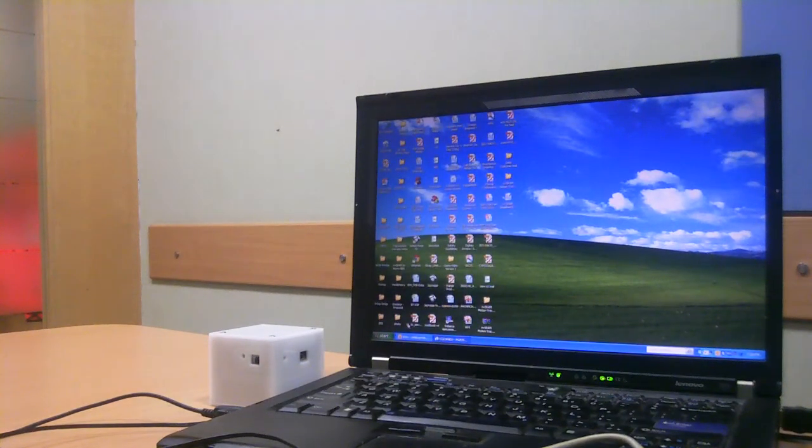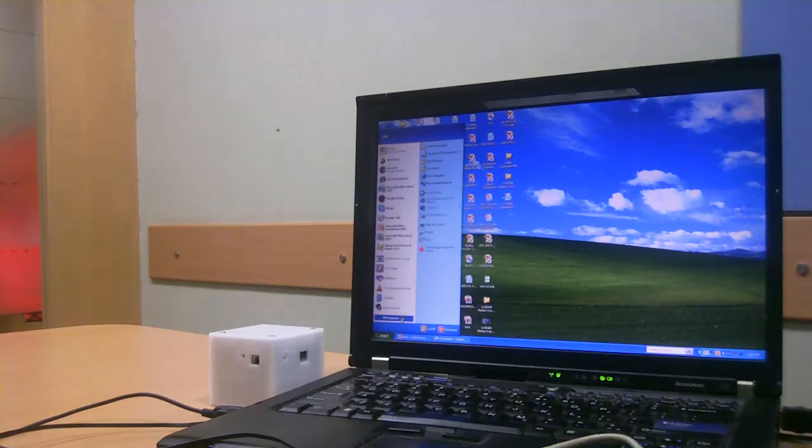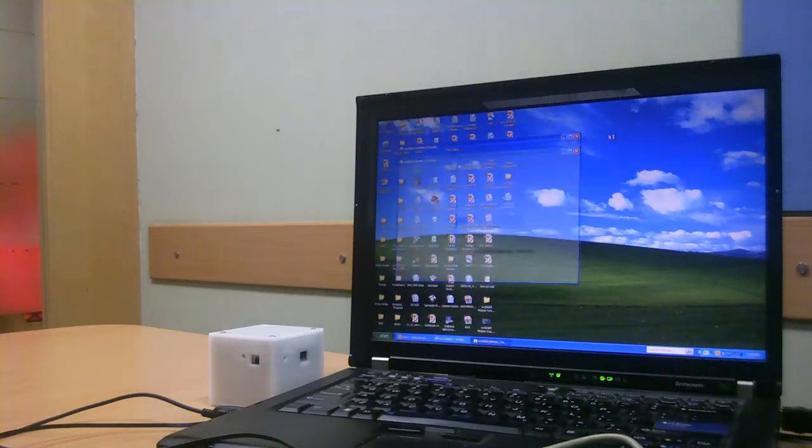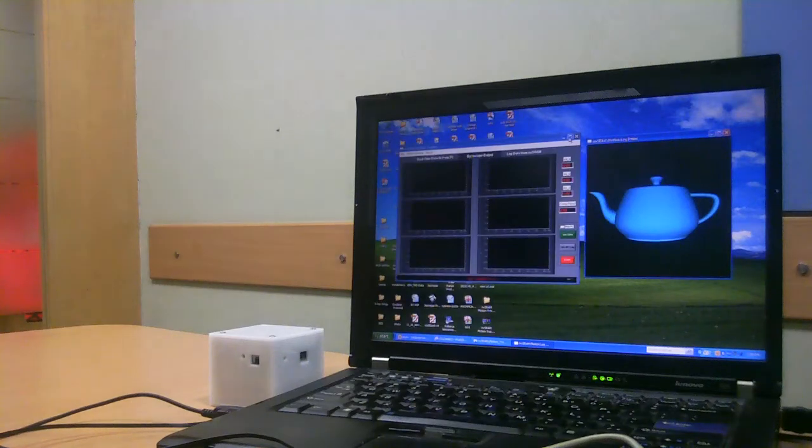Okay, let's run the demo. To run this demo, we need to install the nvSRAM motion tracker software, which will appear in all program files once it is installed on your PC. Open the application program. You will see that it appears with two windows.